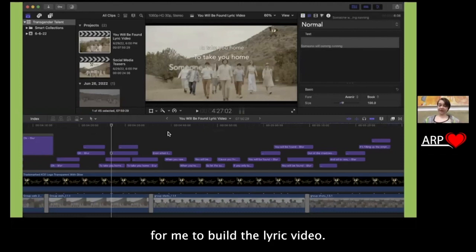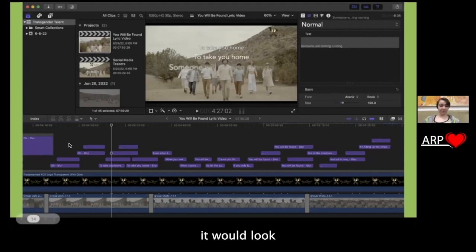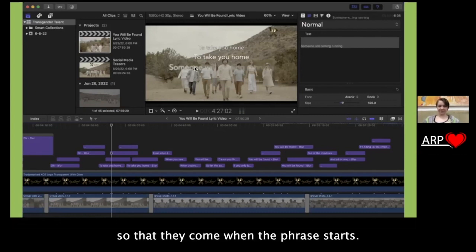This is what it looked like for me to build the lyric video. As you can see, it was a far more complicated process, and that's a more elaborate job to take on. But if you were feeling inclined to make a lyric video, it'd look a little something like this, where you've got a lot of overlapping text boxes that you've created. I've had them queued to come in at separate times so that they come when the phrase starts. And that's the behind the scenes of making a lyric video.